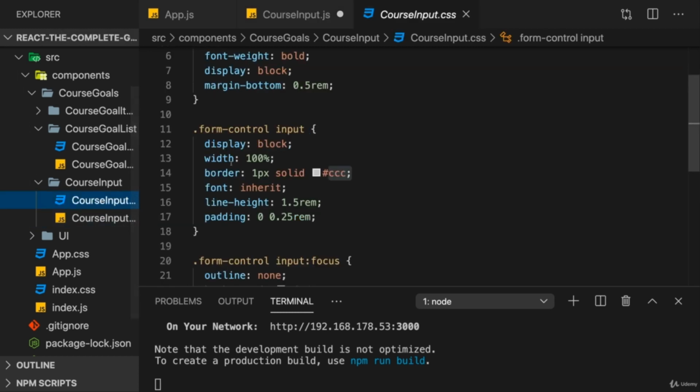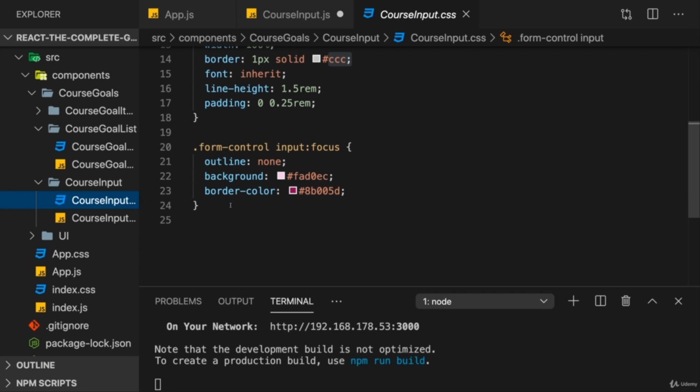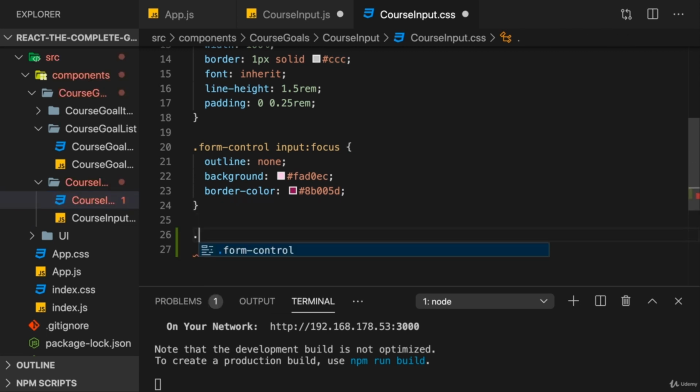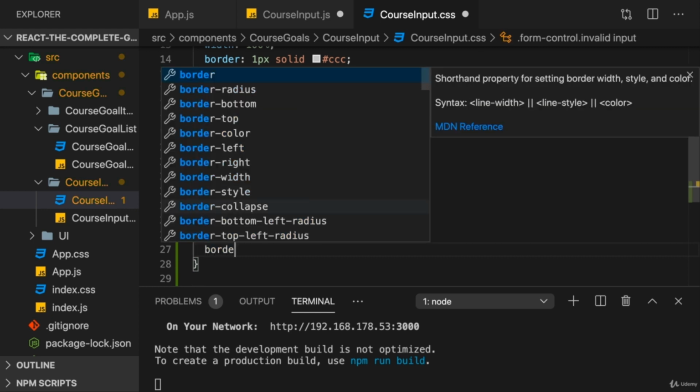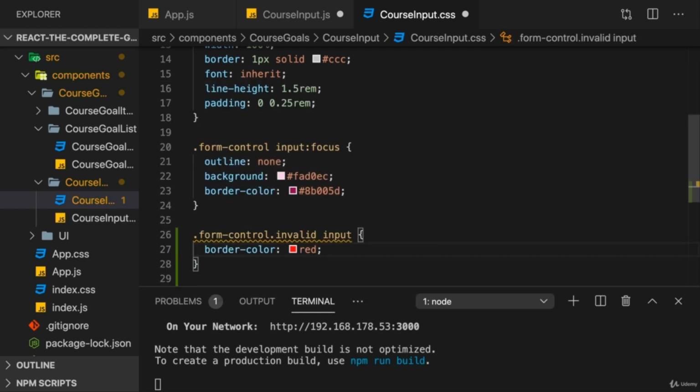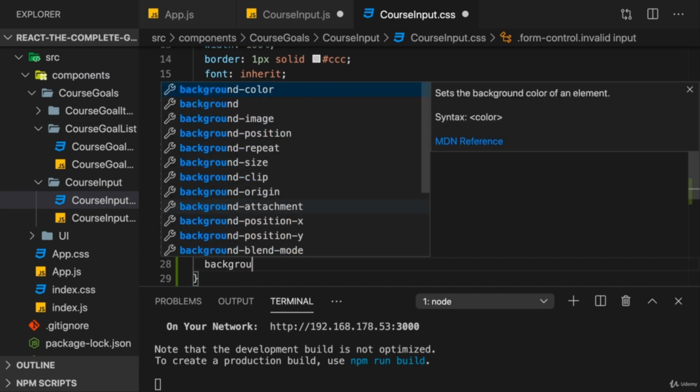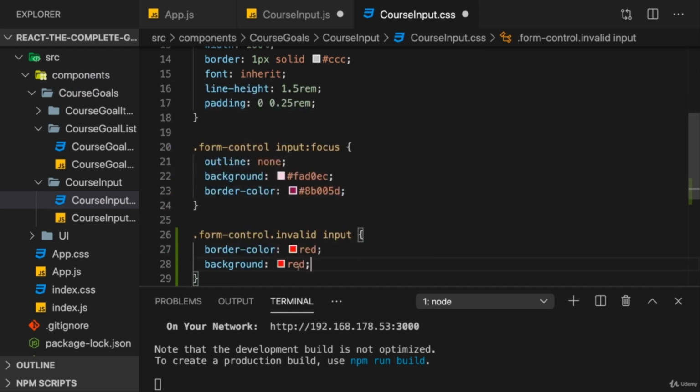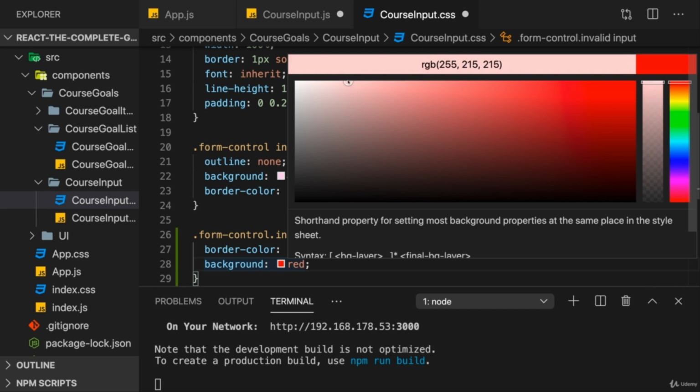And then in CSS, we could prepare the fitting styles. For example, here we could say, if the form control also has the invalid class, and therefore make sure there is no space between form control and this dot, which means they both have to be on the same element, then we could target our input and set the border color to red. And we could set the background to red, or actually now pick a much lighter version, like this very light rose color here.